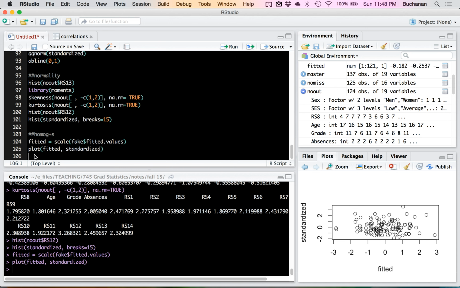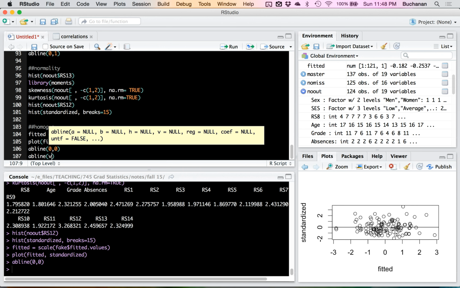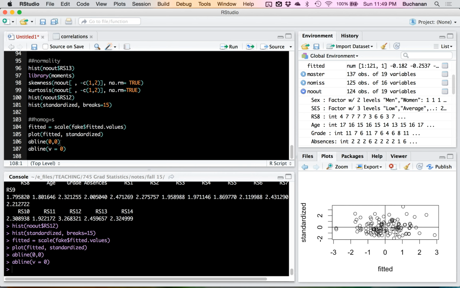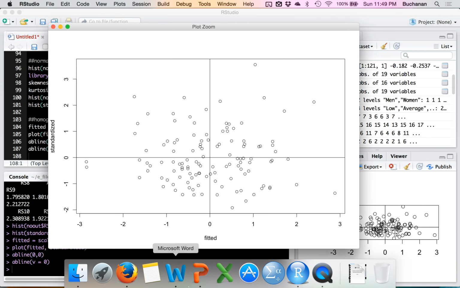let me show you. Let's add some lines to it. I'm going to do abline again at 0, 0. So that'll draw me a straight line at 0. And then actually something that's not on the notes, abline v equals 0 for vertical equals 0. And I guess you could have done abline h equals 0. Either way, that creates me this plot.